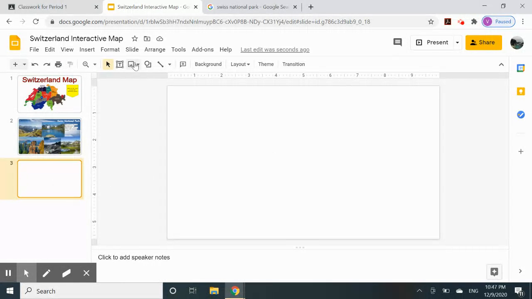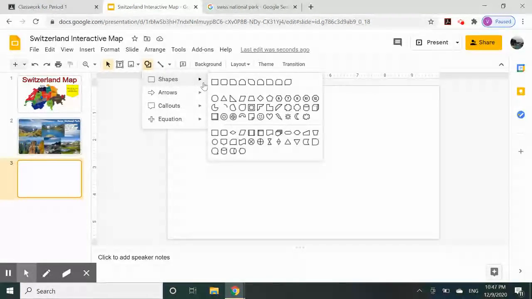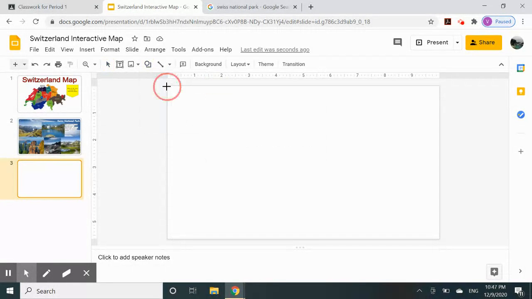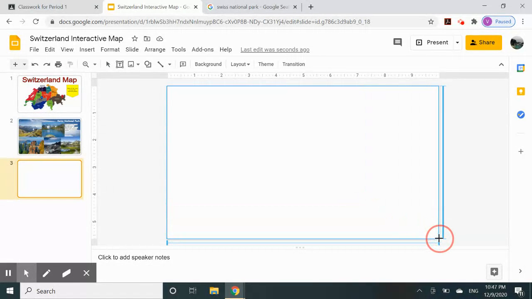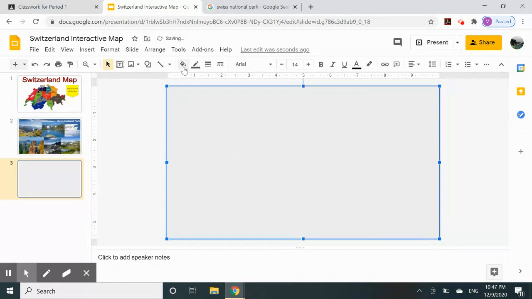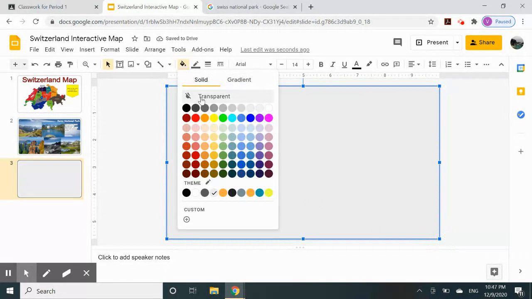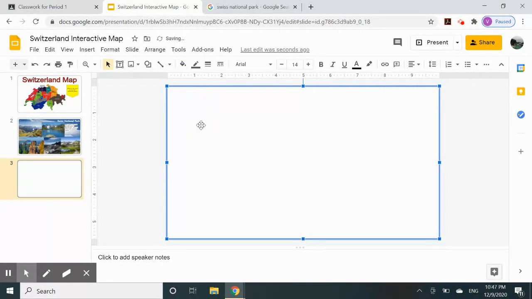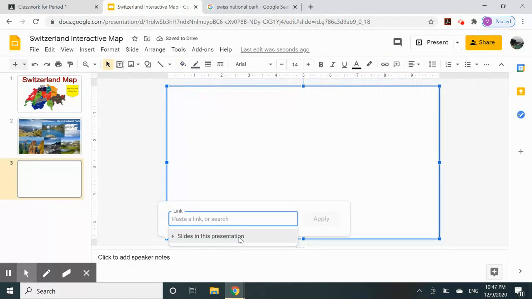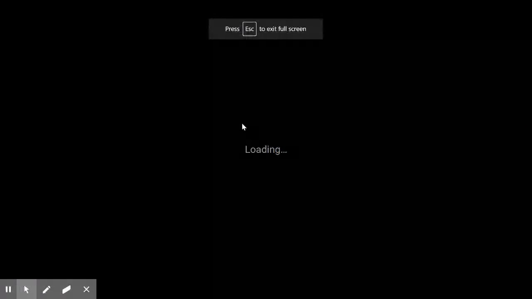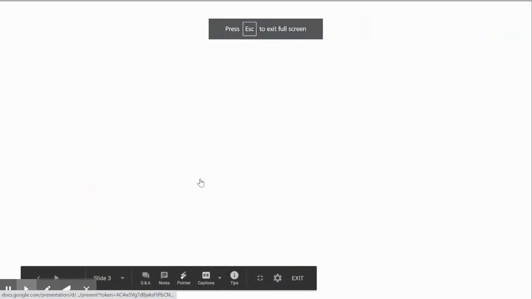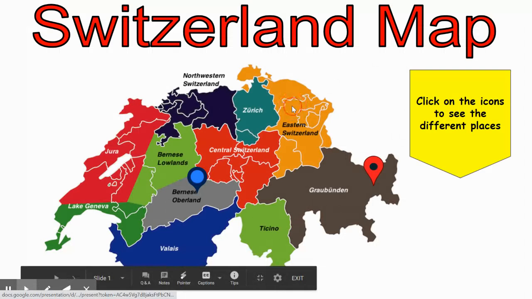Same thing if you want to go back to the map slide by clicking on it. All you have to do is go to shapes, insert a square shape, cover the entire presentation, fill it in, make it transparent, and then click on the link again, slides in this presentation, first slide, apply. So when we present, guys, if you click here, it takes you to whatever slide you did and it clicks you back.